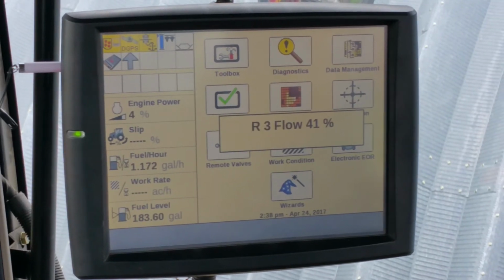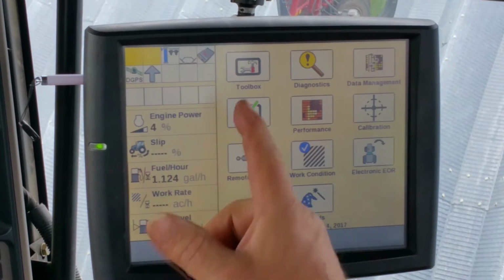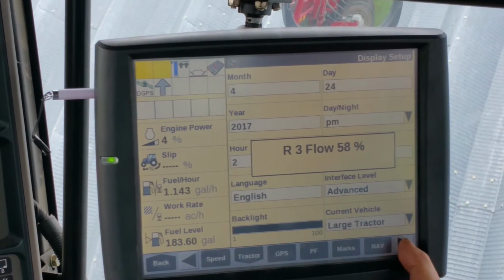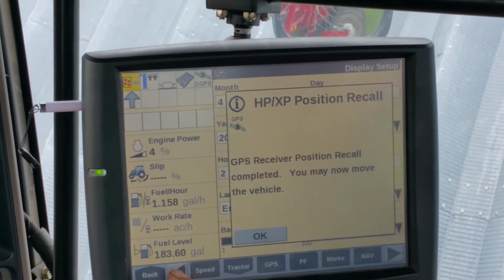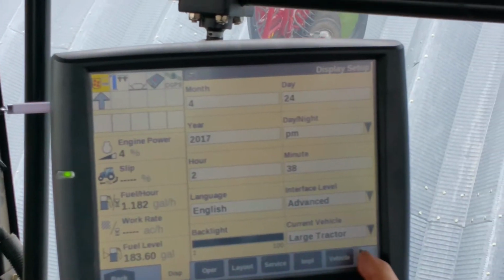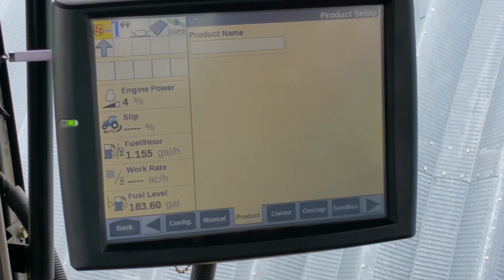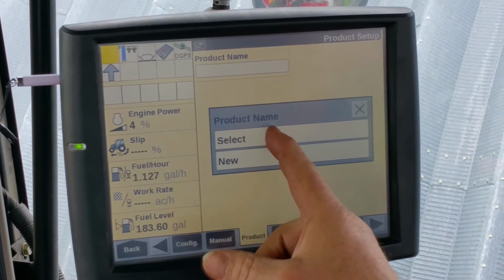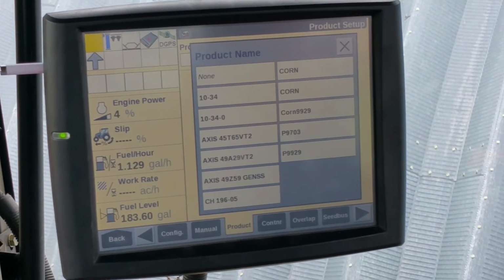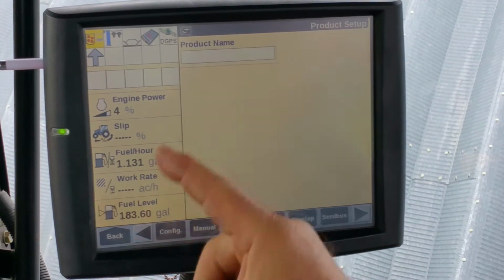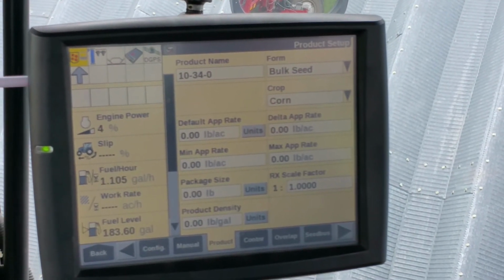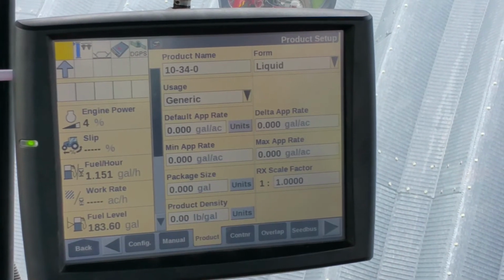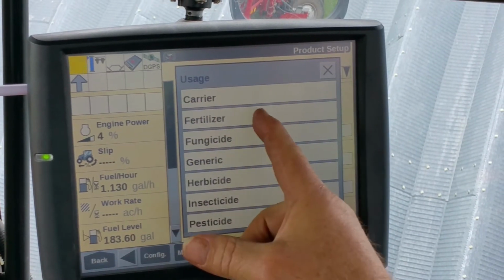and we get these warnings, of course, that we all do, and we just let them go through. We go to Toolbox, and then on the bottom you scroll over until you find the word product. Okay, now it shows up blank, and the product name that Ronnie's going to select, and I think the first one we're going to pick is a fertilizer, would it be his starter. So 1034O, we have to change the form from bulk seed to liquid, and from generic to fertilizer.